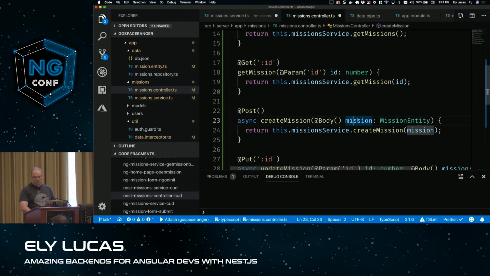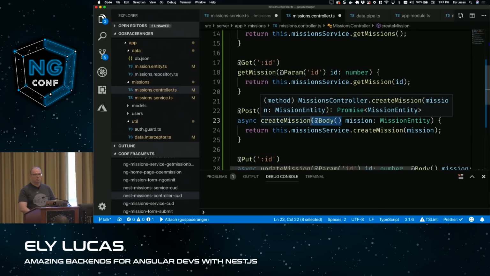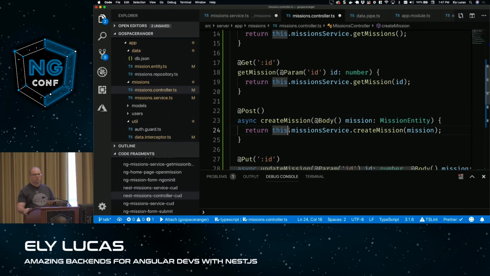And in here, we're taking in the mission entity. And so we're using this Body decorator. What this does is tell Nest to populate this object from the request body that's coming in. So we'll send a JSON object in the request body, and it's going to automatically map that into our object here. Cool thing about this, if you're doing this in Express, you might have to set up body parser or something like that to get it all up and running. Nest supports it all out of the box.